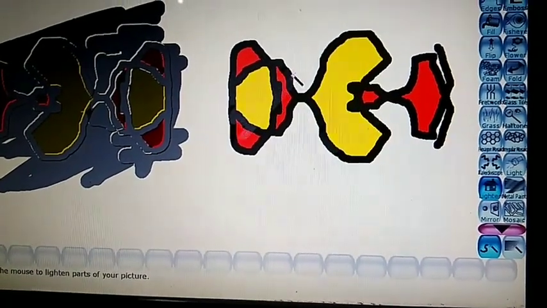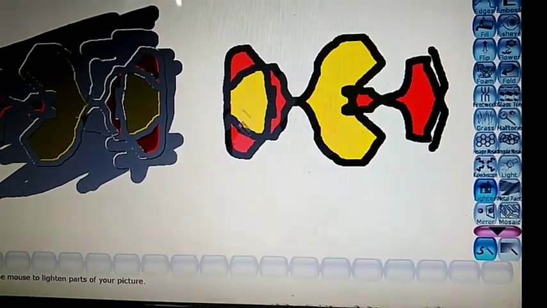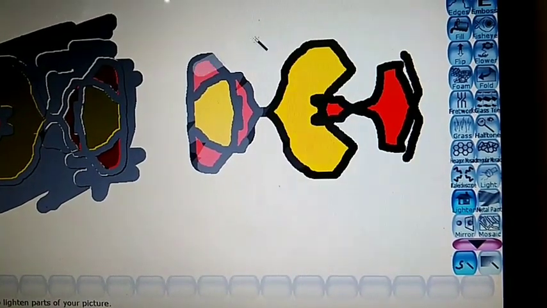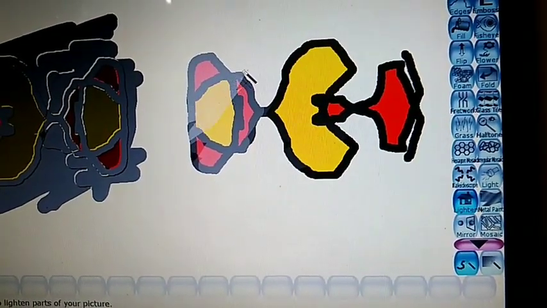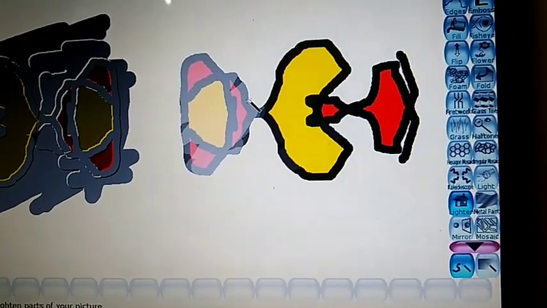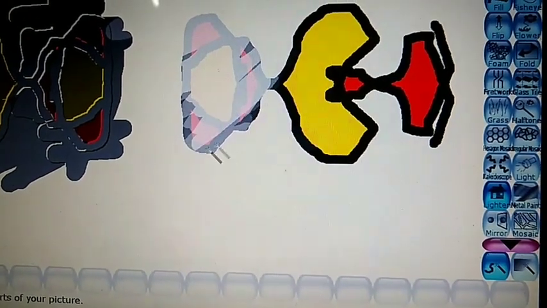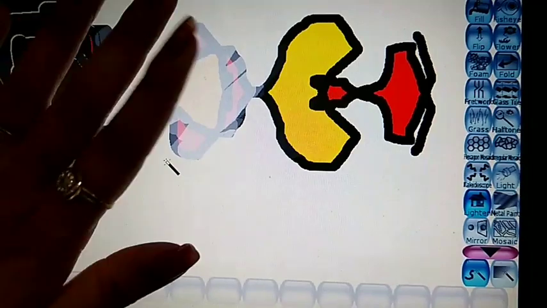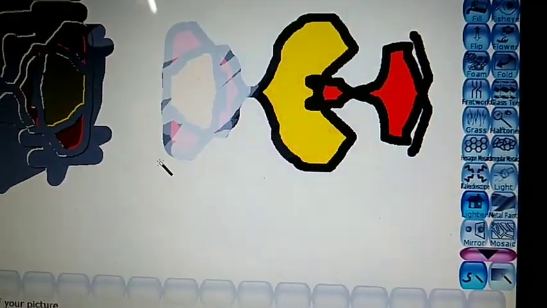See, like this. Wherever I am using this lighten effect tool, it is lightening your drawing. You can see the effect in this. Now you can see here I have used lighten effect tool. How much lighten effect tool you will use, this will lighten that part of your drawing. That is your lighten effect tool.